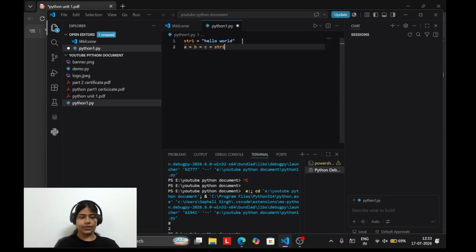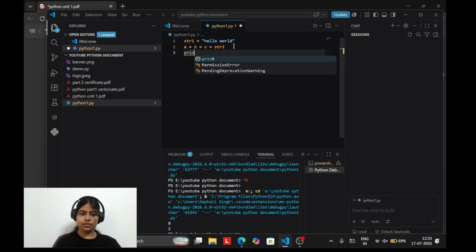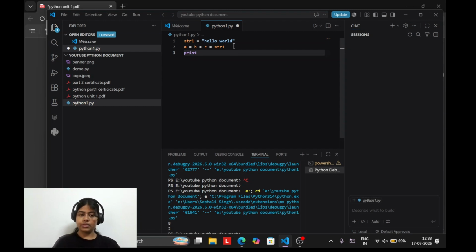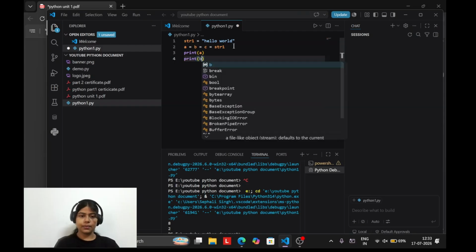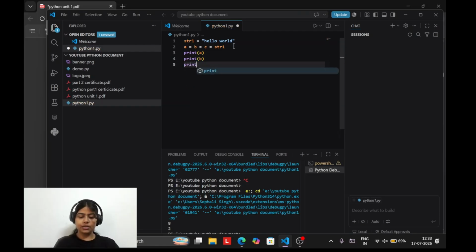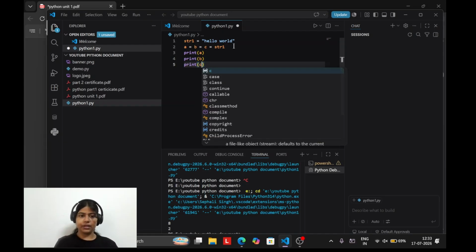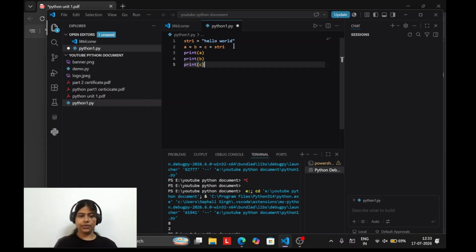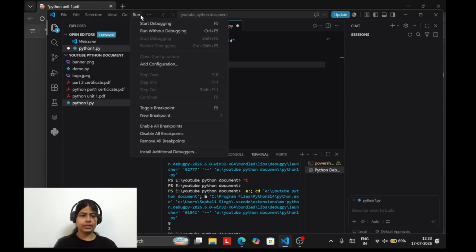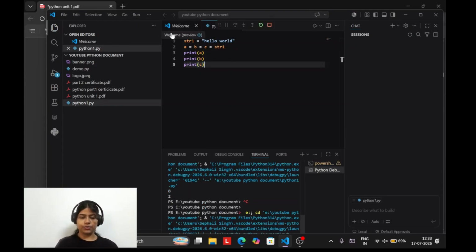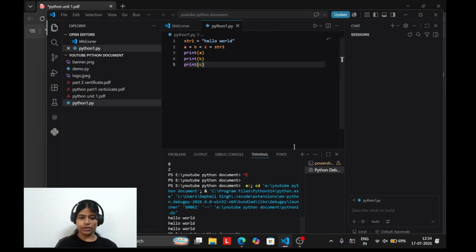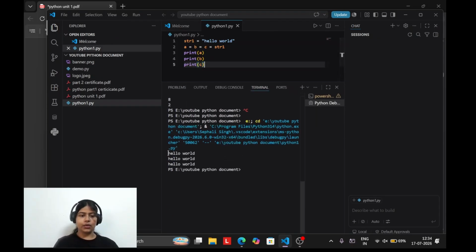Correct? We have already declared the variable str1 equal to hello world. Now what I'll do is I'll print A, print B, and print C. Now we will run this. What will be the output? The output is hello world 3 times. Understood?